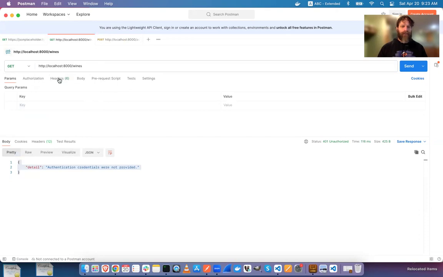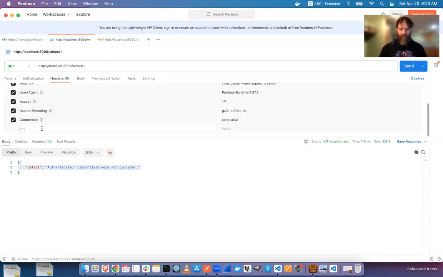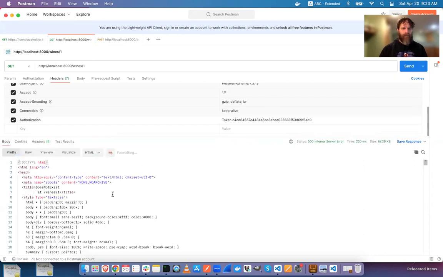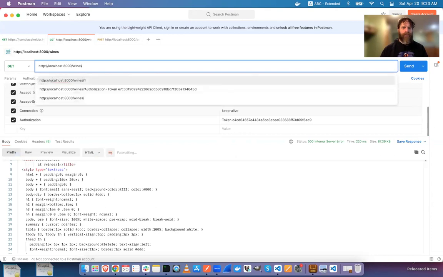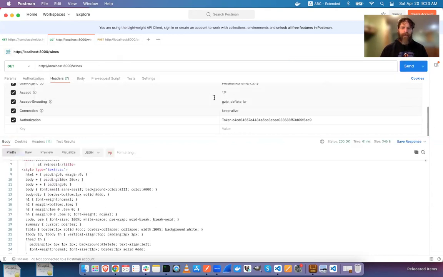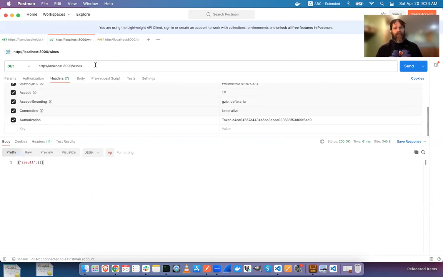I need to include this token in the authorization header. So I'm going to add a header, authorization, and the format that this application is expecting is the word token, space, and then the actual token. And I'll send this. And I don't want to go to wines/1. I just want to go to wines, because no wines actually exist right now. So you'll get an error if you try to access a resource that doesn't exist. But you can go to wines to get the list of all of them, which is empty. But we know that it's working.